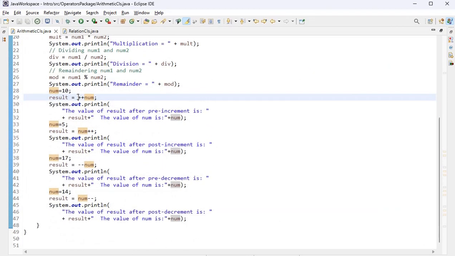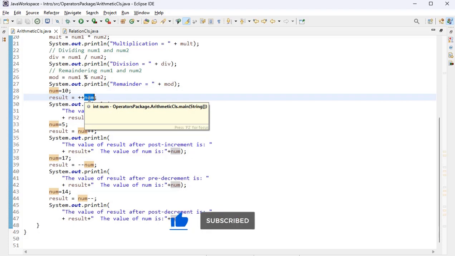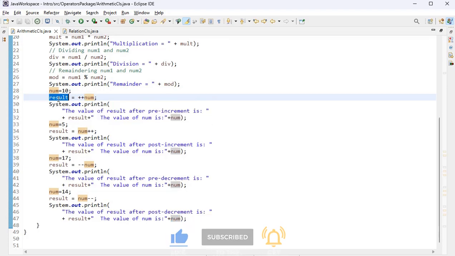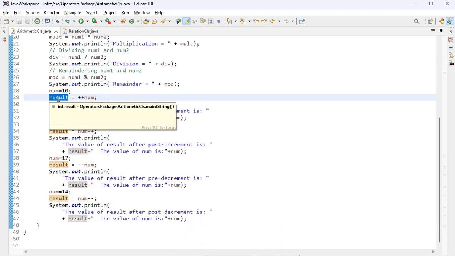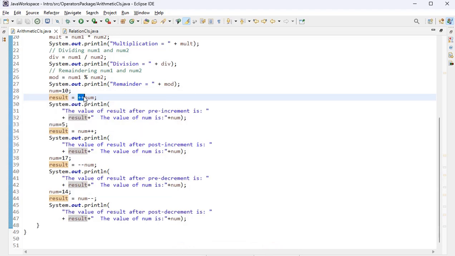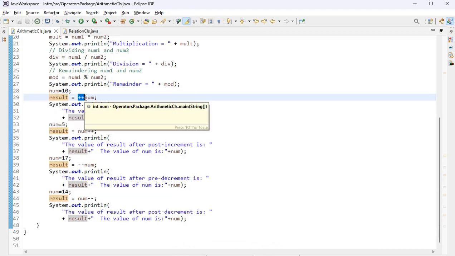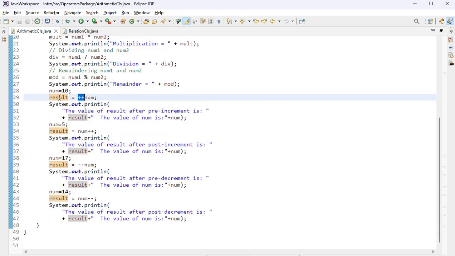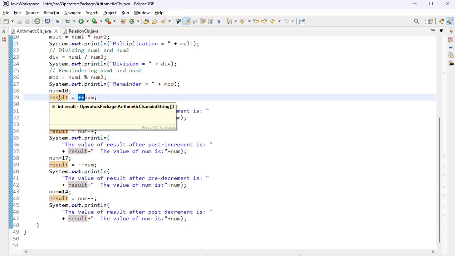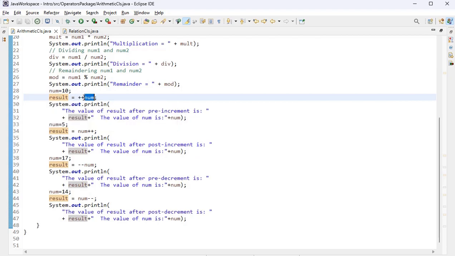Okay, now what will this operator do? The value of num will be incremented first, and then the incremented value will be stored inside the result. This is called the pre-increment because the incrementation process happens first and then the assignment process happens. Okay, that's why we call it the pre-increment operator.